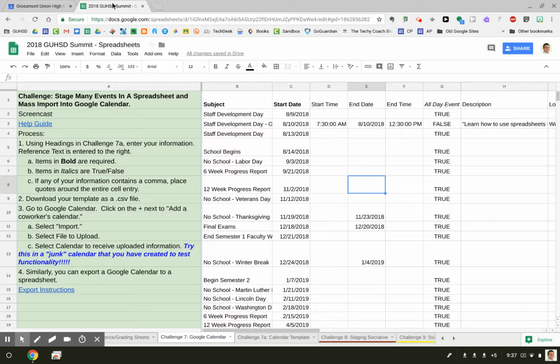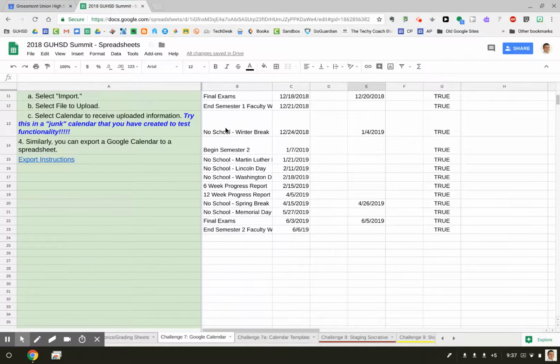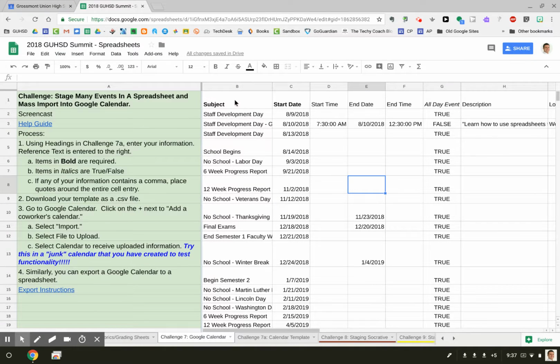What we can do is actually stage a lot of this information inside a spreadsheet and then import it in. And that's what I'm going to show you how to do. So in challenge 7, what I have here are some instructions about how to do it along with the screencasts. And then I actually went through the district's calendar, the 1819 schedule, and I put in a bunch of dates and times already.